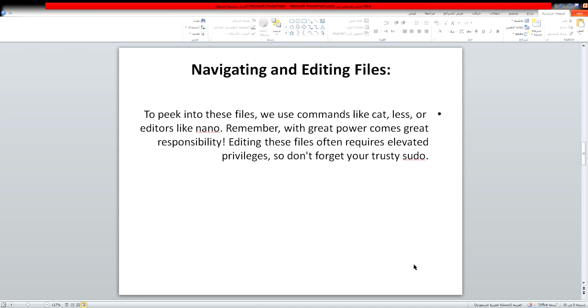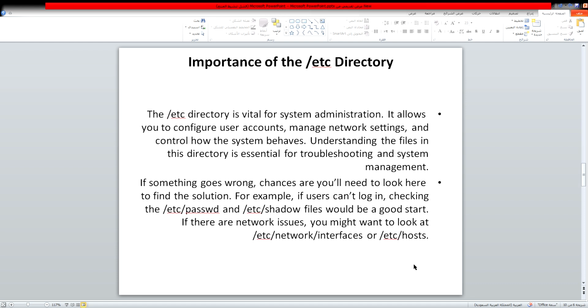Navigating and editing files. To peek into these files, we use commands like cat, less, or editors like nano. Remember, with great power comes great responsibility. Editing these files often requires elevated privileges, so don't forget your trusty sudo.